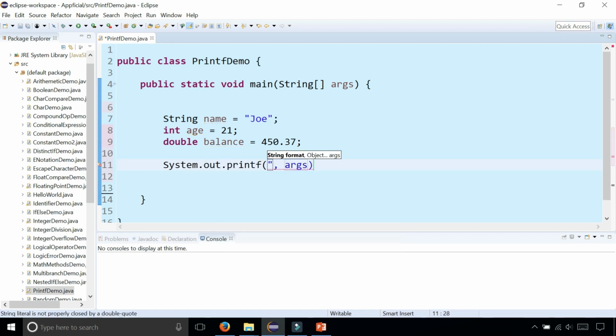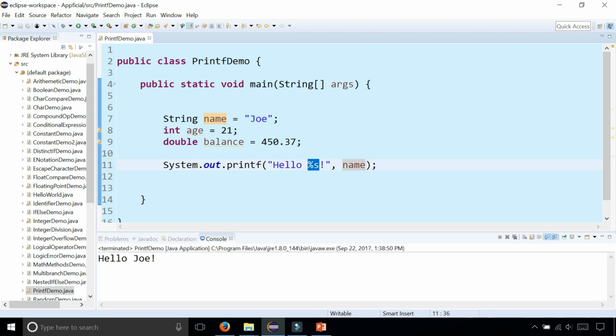System.out.printf, "Hello, %s." And in the args, I'm going to replace that with the word name. And this is what's happening. It's going to say hello, and then an exclamation mark, but right before that, there's a %s. So that means it's looking for a string to be plugged in there, and name is your string. So this is basically a placeholder to display the name. So when I run this program, it prints out hello Joe.